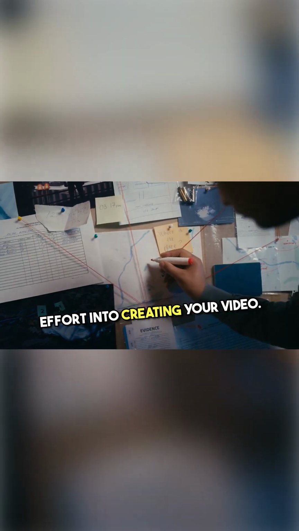Now, let's talk about the risks of using royalty-free or rented content. The biggest risk is that the content owner can change their mind at any time and force you to take down your video. This can be a major problem, especially if you have already invested a lot of time and effort into creating your video.